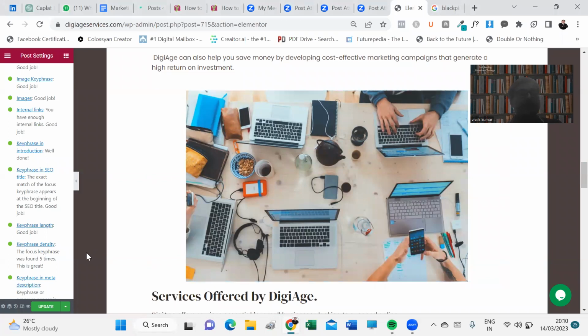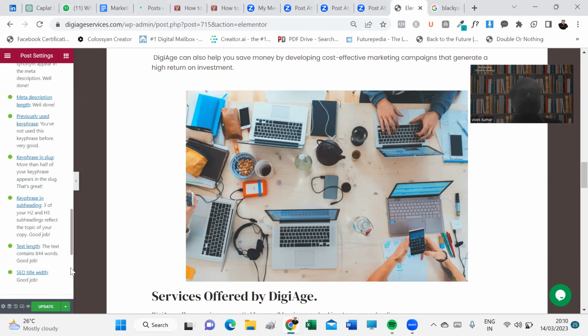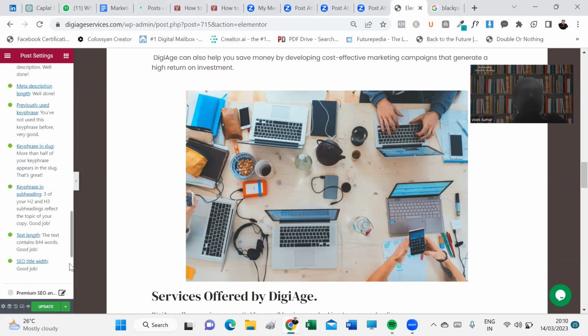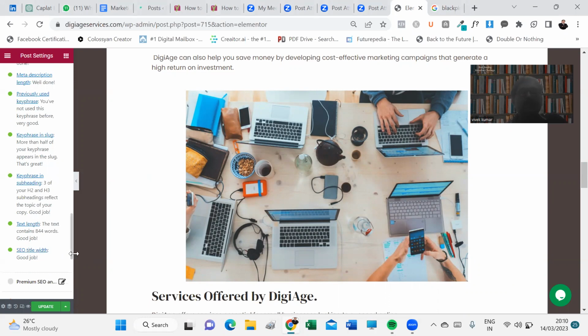And again, the key phrase in the meta description is already there, so it is green. Text length should be more than 300. It should not be less than 300, but the more the text length, the better it is for the SEO ranking. Now SEO title width should also be taken care of, which is also in green here.